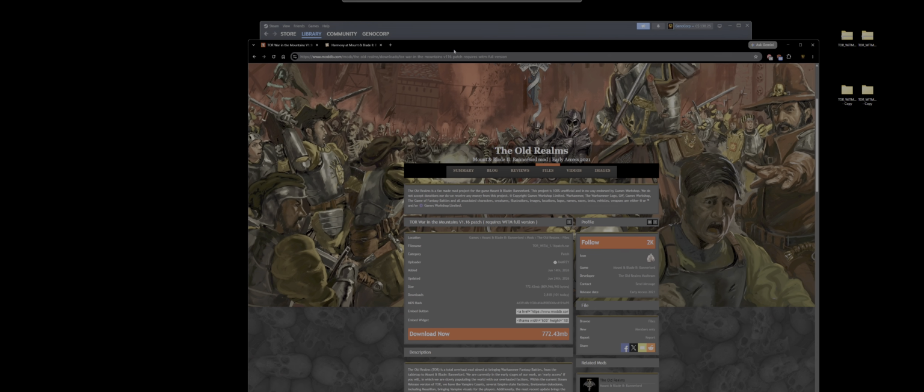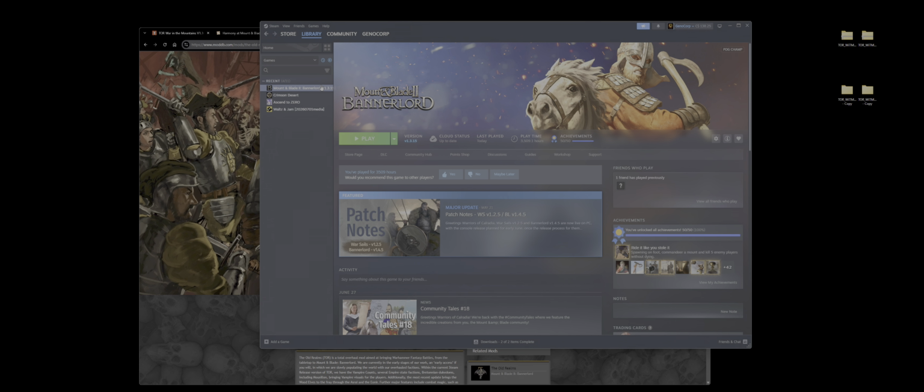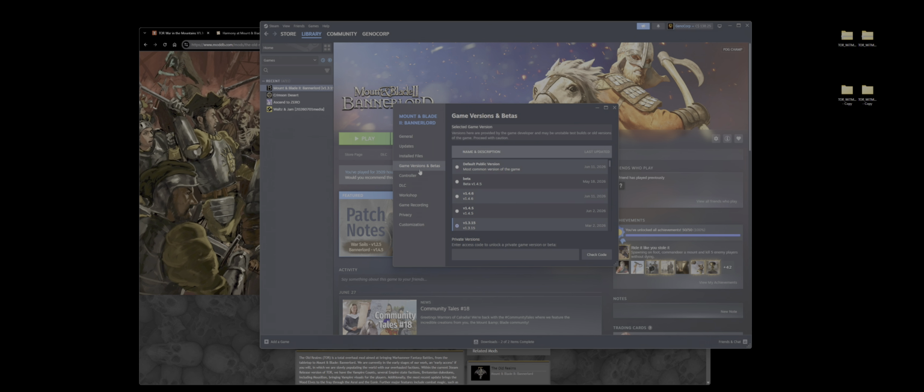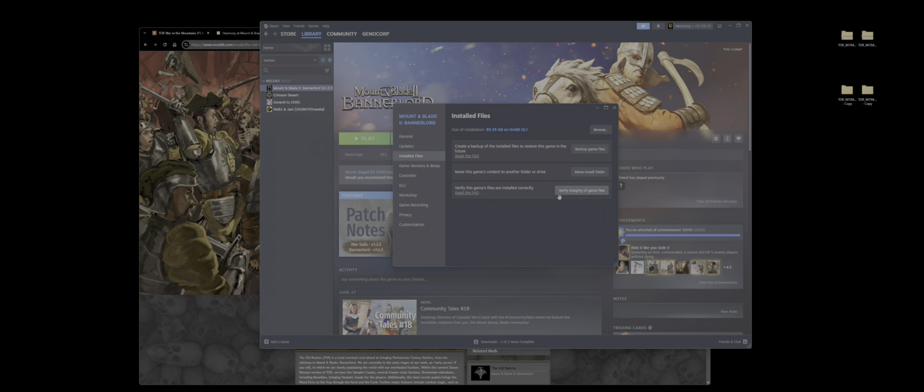So while that's downloading, you're going to want to go to Steam, properties, game versions and betas. At the time of recording, beta 1.4.5 and 1.4.6 have been released. You want to select 1.3.15. Click on that, download that. Once that's done, verify integrity of game files.